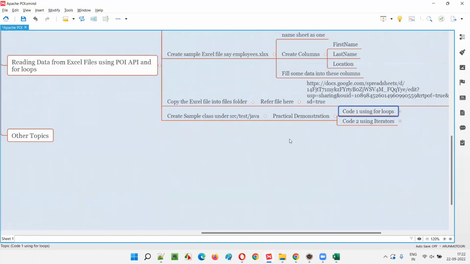That's all about this session. In the next session, I'll demonstrate how to use iterators in place of for loops for reading the data from the Excel files. Same POI API libraries, classes and everything will be there. In place of for loops, you are going to use iterators. You can either use for loops if you are comfortable, or you can also use iterators, guys. But iterators I'm going to demonstrate in the next session.